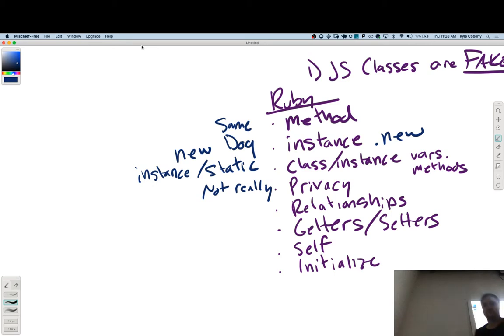Relationships. Same. But since JavaScript isn't really an OO language, you end up doing that stuff way less. So it's still like belongs to, has many and all that stuff. Yeah, there's no Active Record. And so the concept of belonging to and having many, that's still the same, but you don't get all those cool keywords from Active Record.